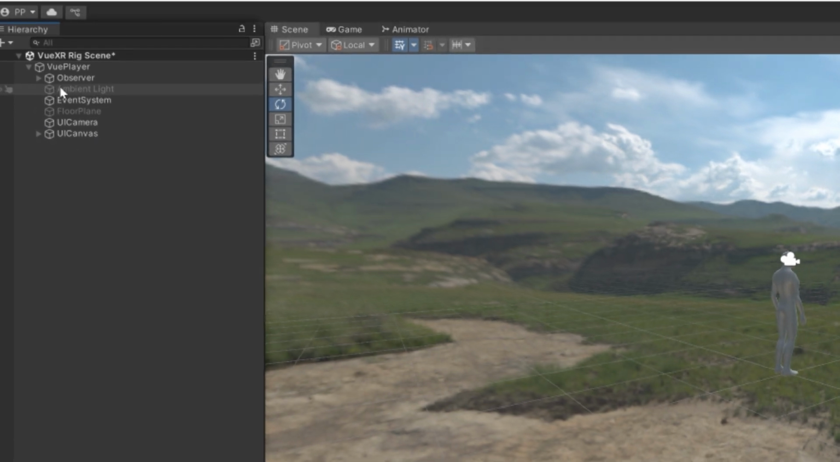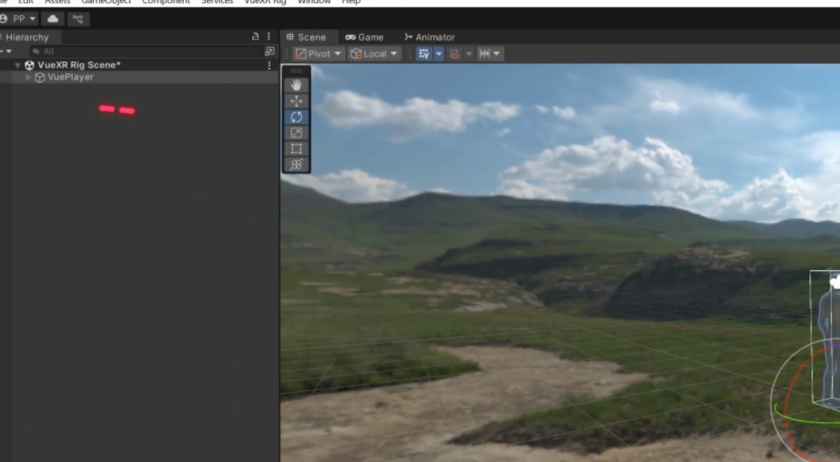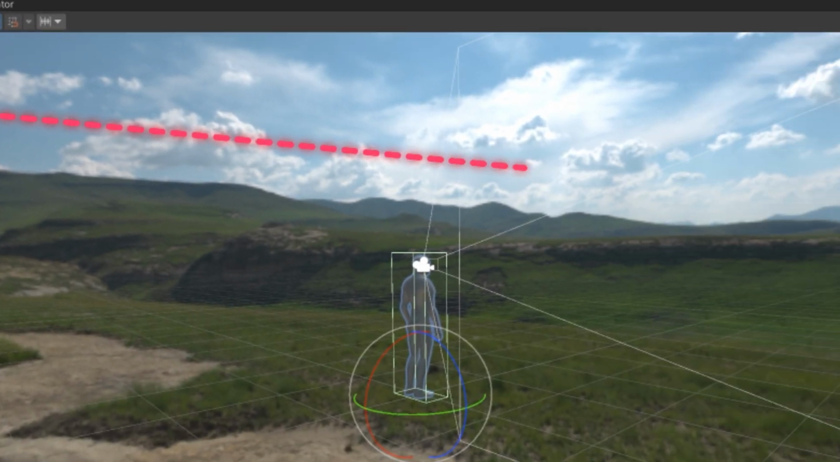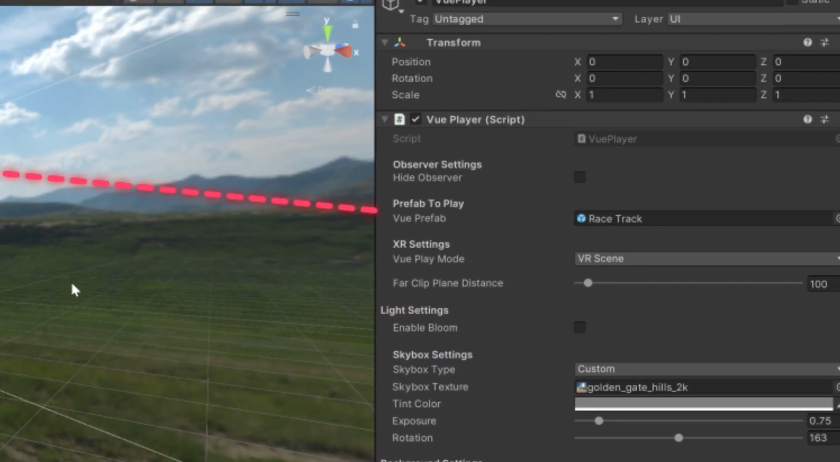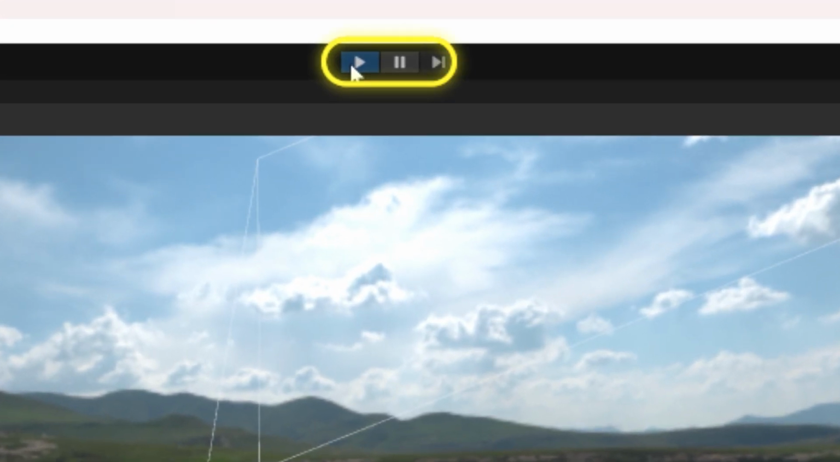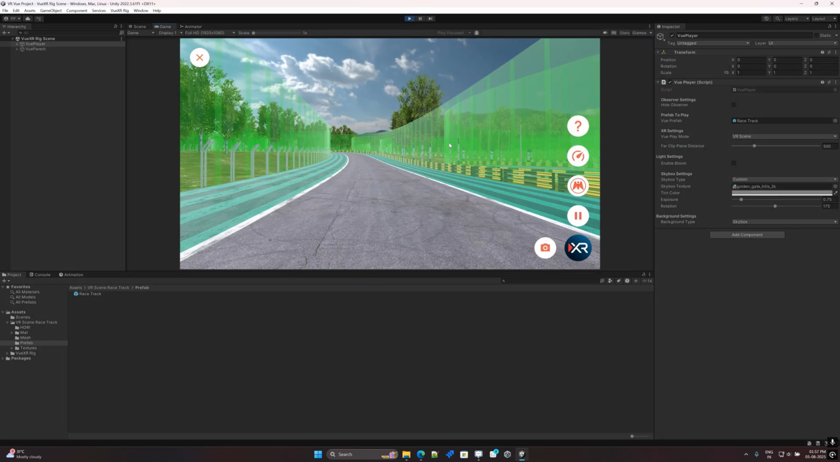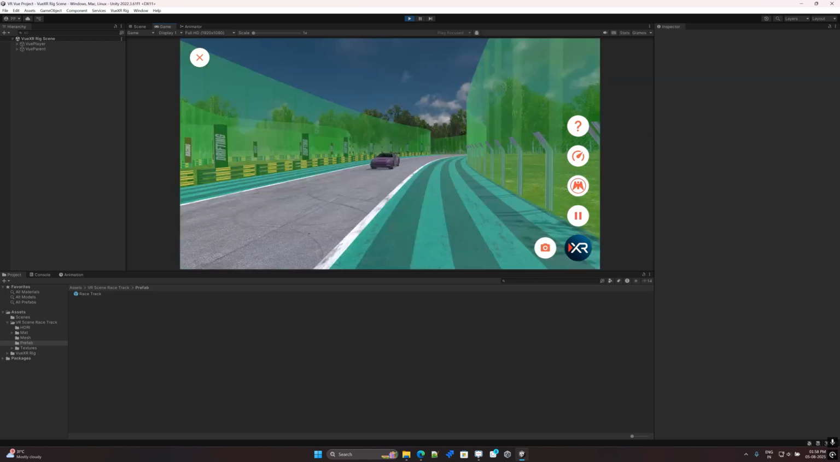Now, configure the VR Vue settings. Select the View Player object in the hierarchy. In the inspector, drag your prefab into the Prefab to Play field. Under XR settings, select VR as the play mode. Click the play button to preview your VR scene inside Unity. Check the scale, lighting and camera perspective to make sure everything looks right.